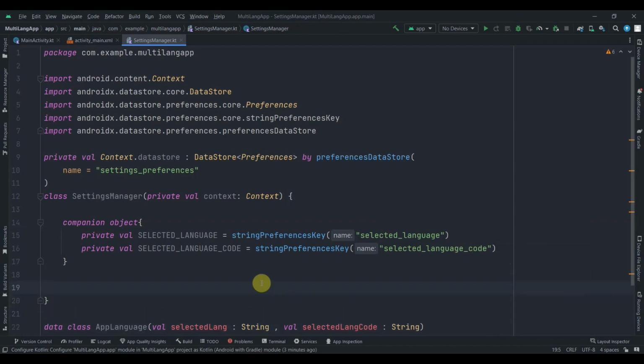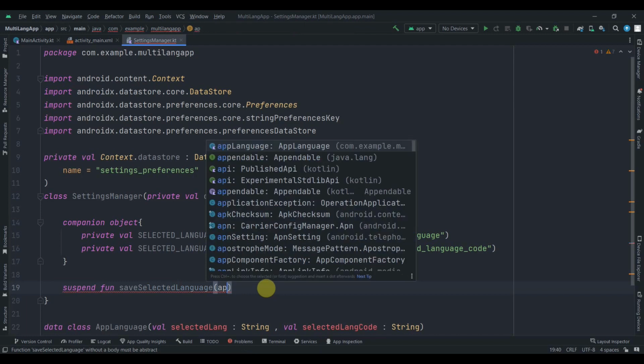Cool. So in order to save data in Jetpack Datastore, we need to do it on another thread. We cannot do it on the main thread as it is asynchronous. So we'll use a suspend function to save the language. So suspend fun, saveLanguage, or you can write saveSelectedLanguage, and we'll pass the AppLanguage over here.